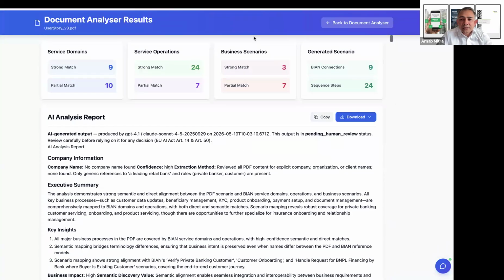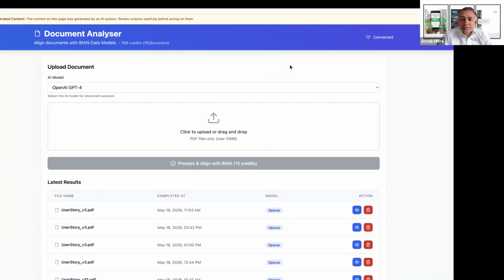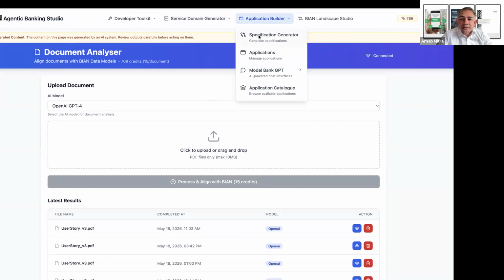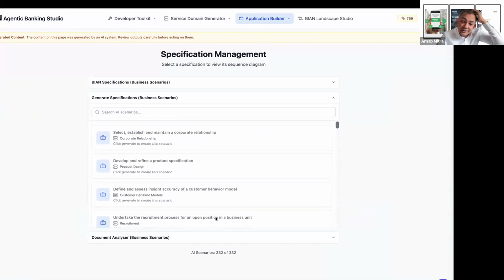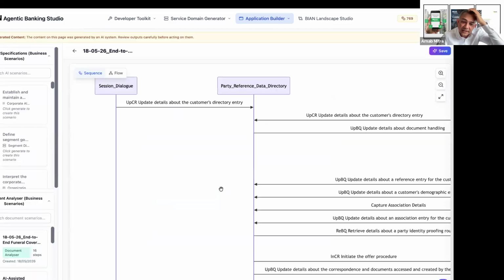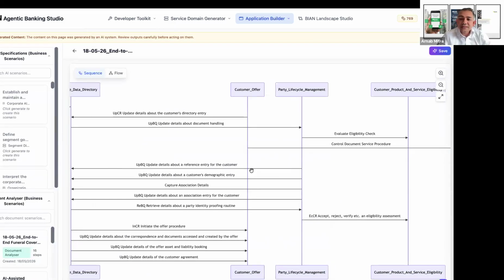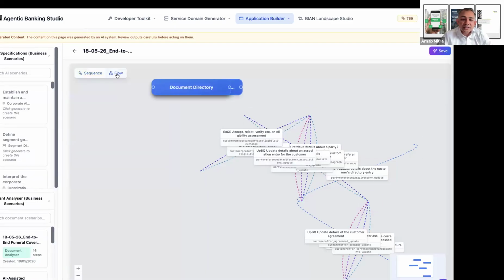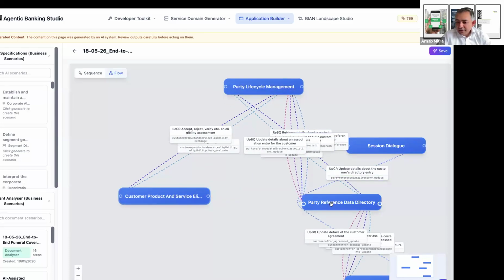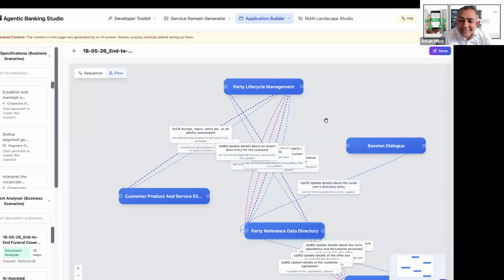So I can, for example, go here in the specification generator. Here you can generate other specifications as well, but you can save the document analyzed scenarios, and then it opens up here as a scenario. And then you have this flow diagram where you can edit it. And yes, it looks a bit busy, as you can see, and we have to do improvements, as I said, but you have a flow diagram like this.